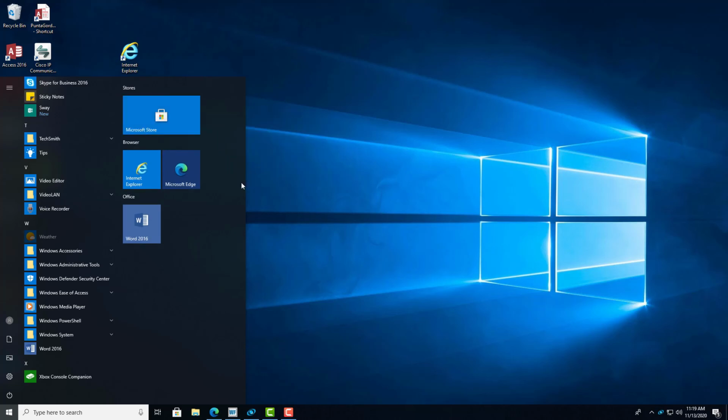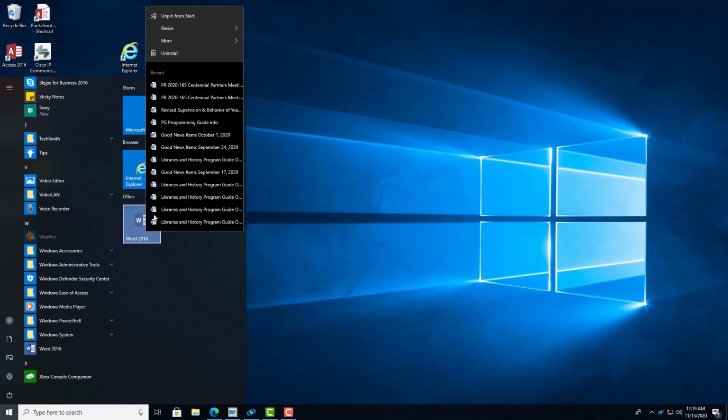And not all of the tiles have the same size option. So we go down to Word, and we're looking to resize, and you only have small or medium. I'm not exactly sure why they don't all have the same options, but they don't. Again, you have your More, where you can put it on the taskbar, run as administrator. You can uninstall it. We're definitely going to want to avoid that right now. But you can uninstall programs, and that completely takes it off the computer, not just off the tile menu.